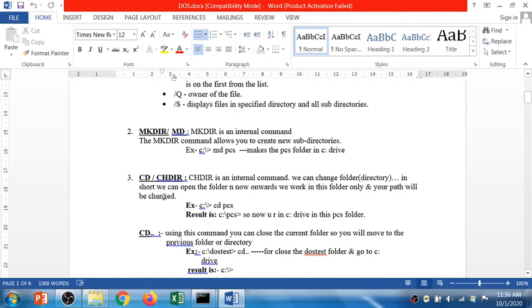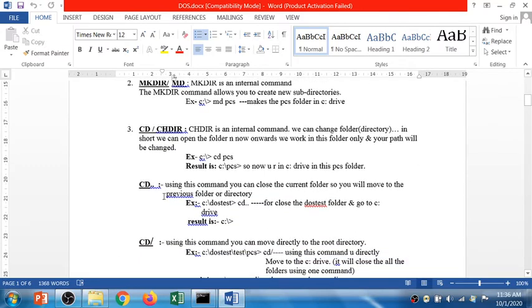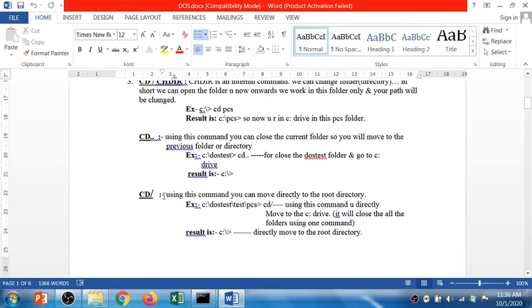In cd command you have two more options, cd dot dot and cd slash. So cd dot dot command is used to close the current folder and move to the previous folder or directory, and the cd slash command is used to close all the directories and move to the root directory.